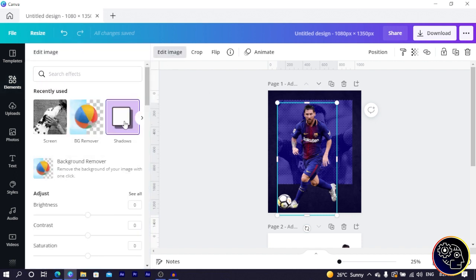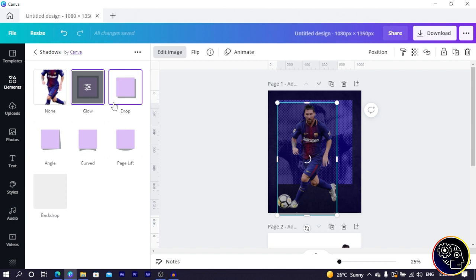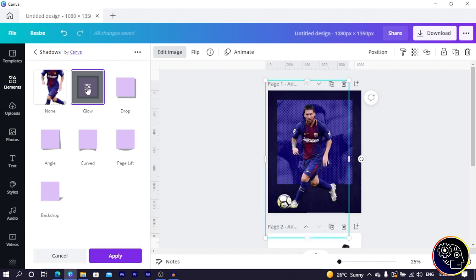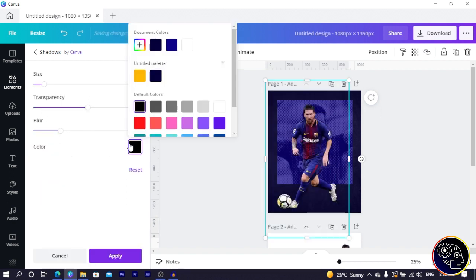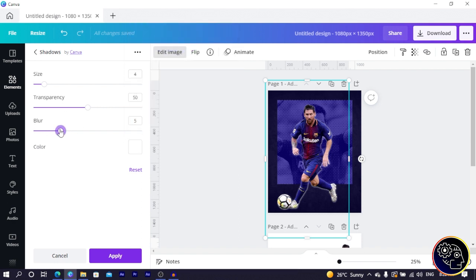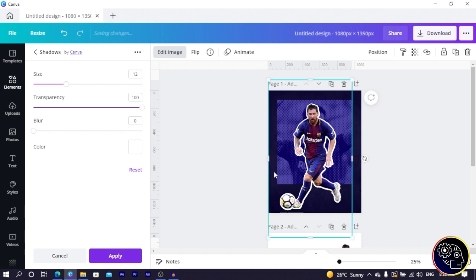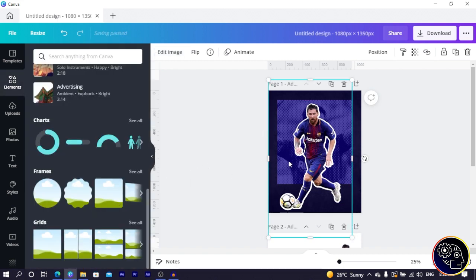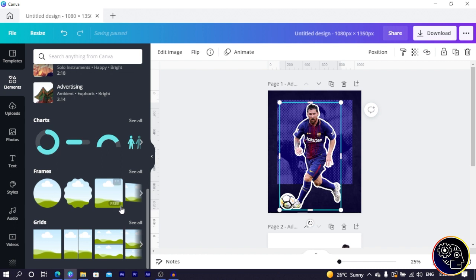Then we come to edit image. In edit image, we come to shadows. In shadows, we click on glow, and in glow we click again, change this color to white. Okay, and we are going to adjust this thing. So the transparency, with the blur, move it to 0, transparency to 100, and increase the size of the blur. You understand? So something like this. Okay, so once you have this, you can just click on apply, or just leave it.